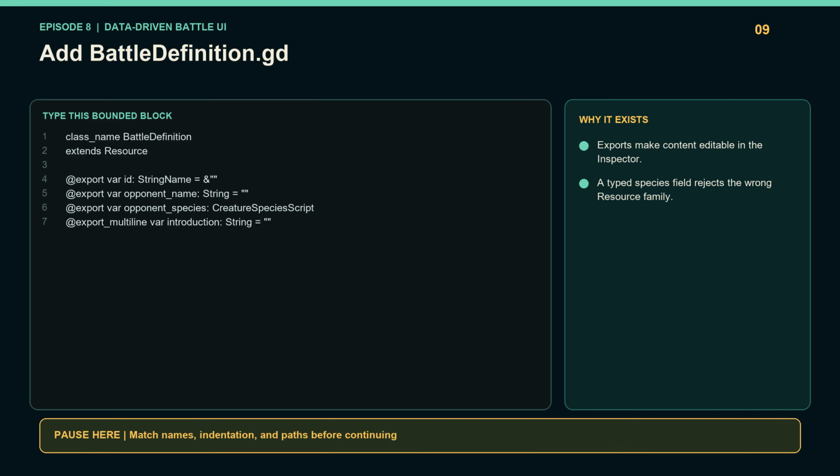In script/data, create a new script named battle_definition.gd. It extends resource and receives the class name BattleDefinition. Export an id, opponent name, opponent species, reward flag, introduction, victory text, and loss text. The exported fields make the resource editable in the inspector. Preload creature species at the top so the opponent's species field accepts only the correct resource type.